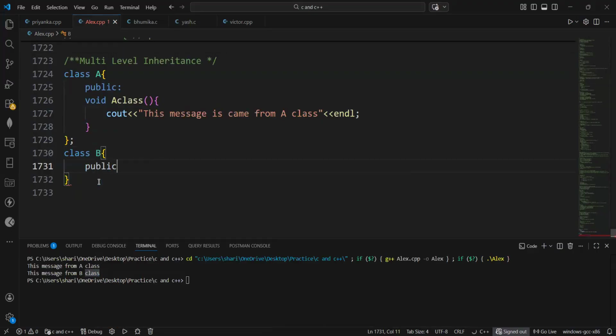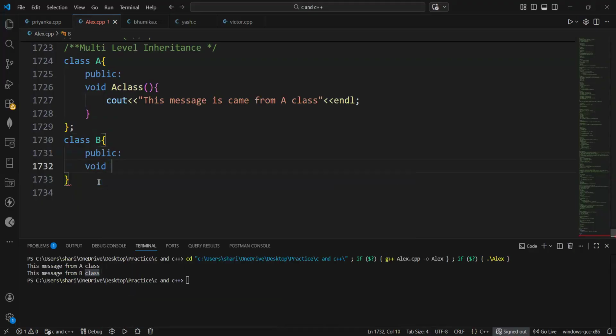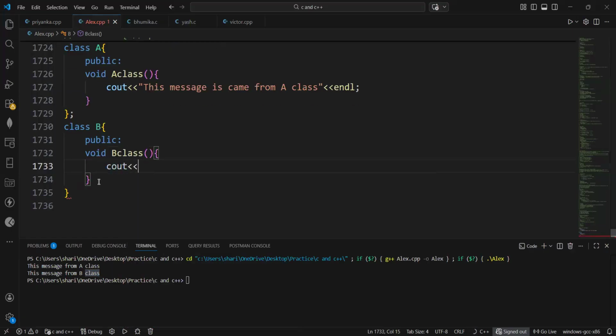I don't inherit right here. I just make a class first of all. After this, I use this one class, B class, and then cout. And this message came from B class.